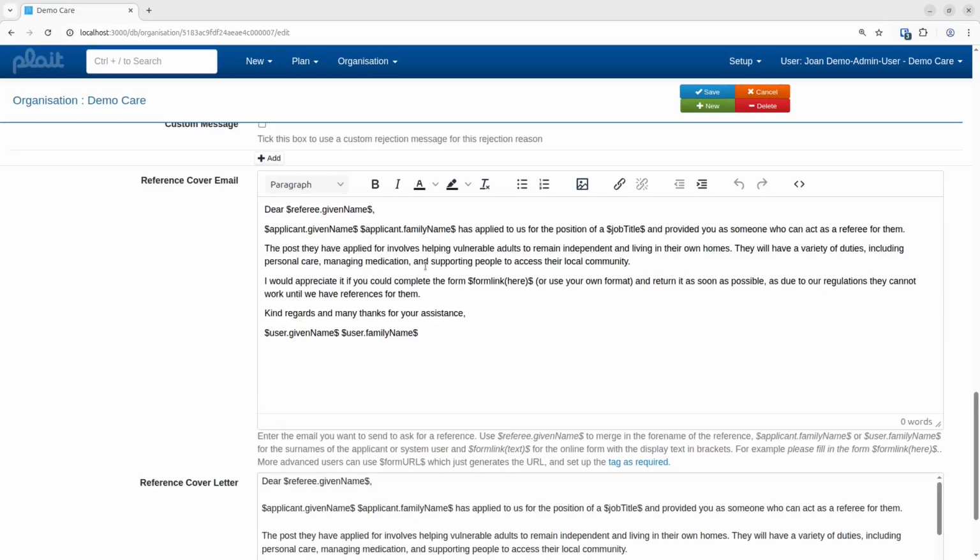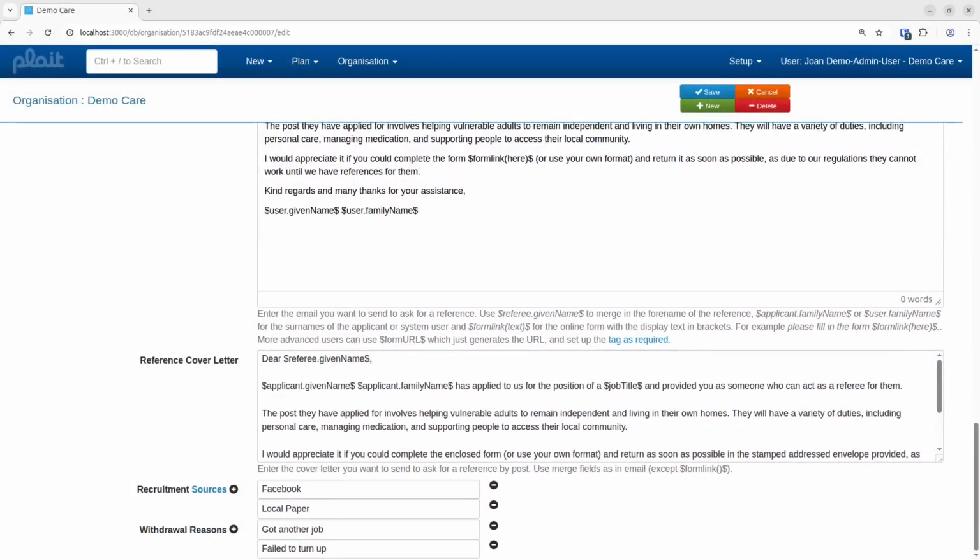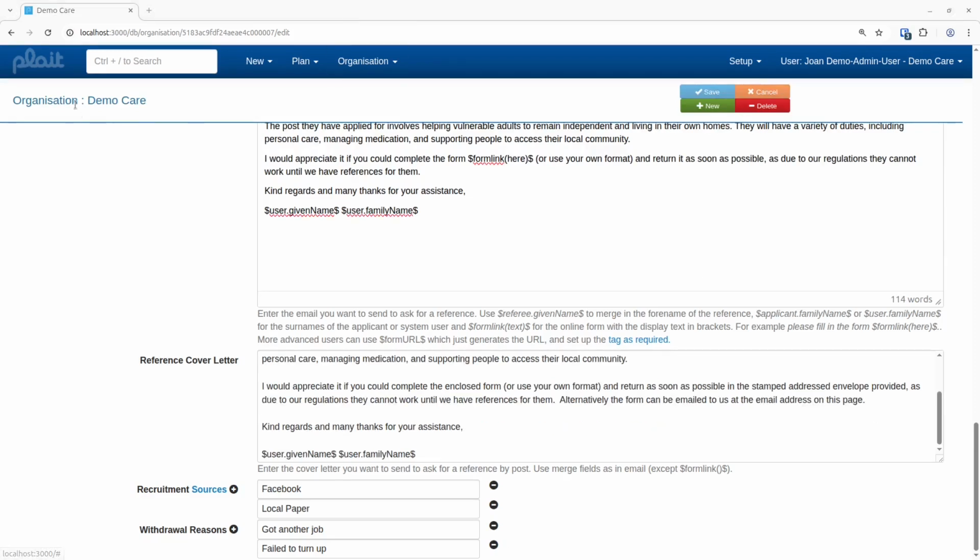You can set up cover letters for reference requests, both email and snail mail. And finally, you can set up lists of recruitment sources and withdrawal reasons. We'll come back to the other tab later.